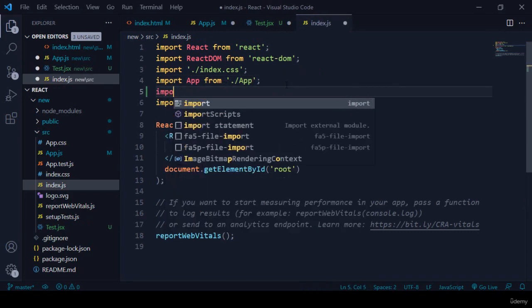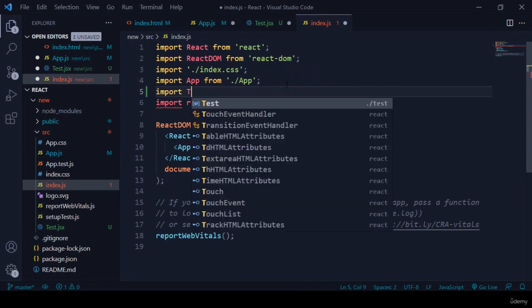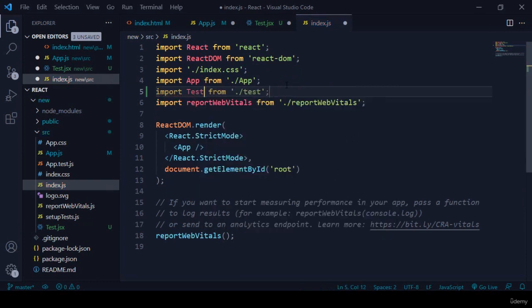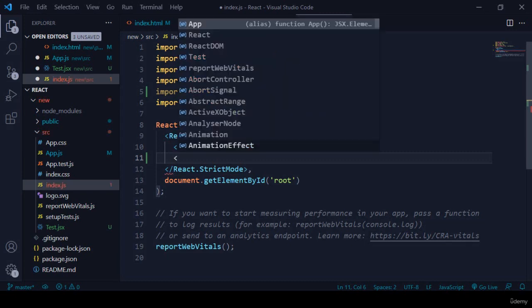I want to import our component, I name it Test, from the Test file. You can see it automatically gets our test, that is our same folder structure. So now it's imported as a test file. Great. And now after that App, I want to load this Test.